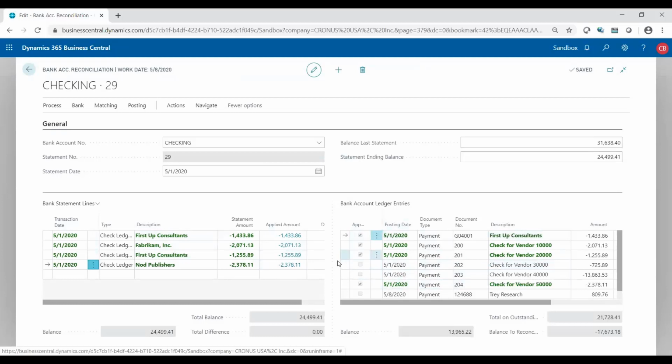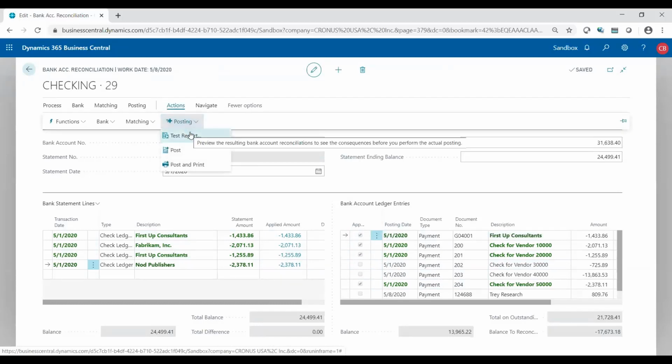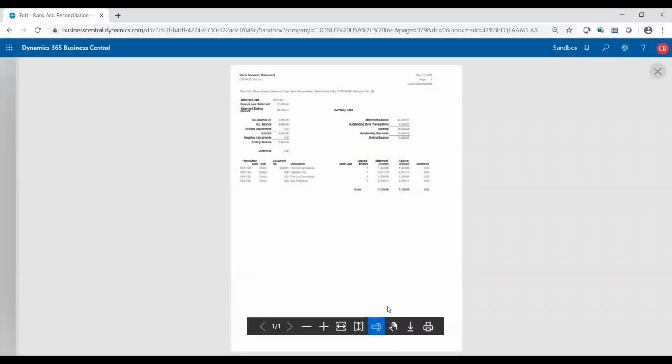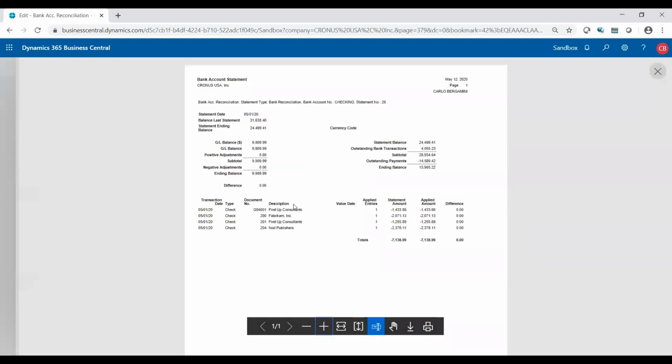So let's go see. My total difference is zero down here, so that's a good sign. I'm going to go to Actions, Posting, Test Report. And my test report will tell me where I'm at. Here it gives us the details of my GL balance to its negative or positive adjustments to my statement balance. And you see my difference is zero. That's what I want to see. If that's off by a penny, it's not reconciled and we have to make adjustments. But this will tell us everything that we are closing out and applying to get to our zero balance. So that's good.